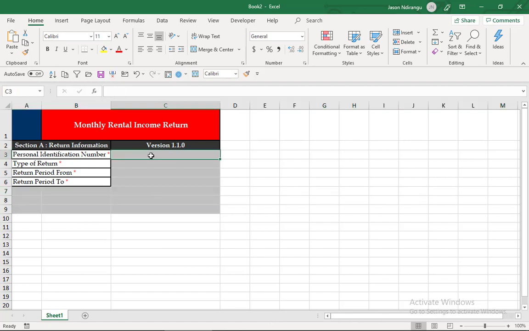The first thing that we are going to run is data validation. Data validation tells Excel what kind of data can be entered in a range or in a particular cell. And in this particular cell, we have the personal identification number, which is the PIN. So we know that a PIN carries 11 characters. So whatever information is going to be entered here has to be 11 characters.